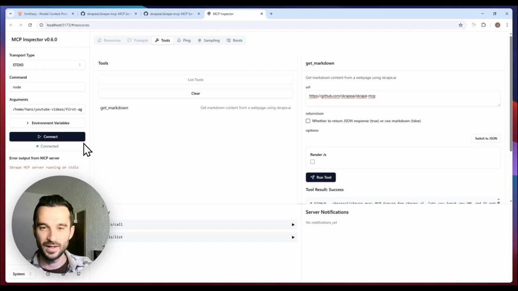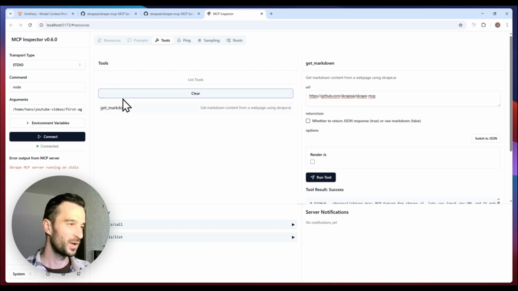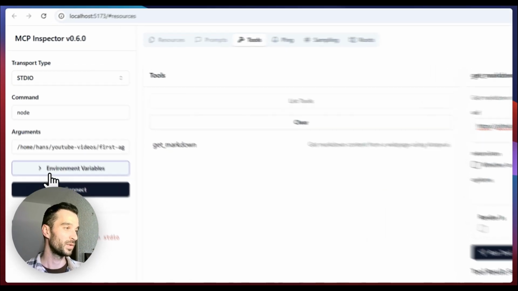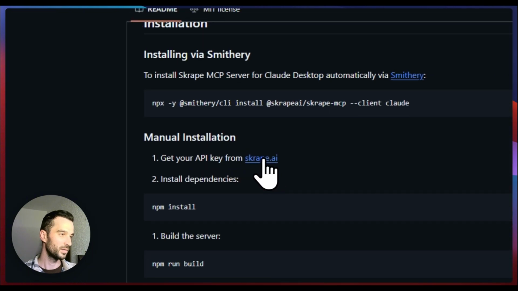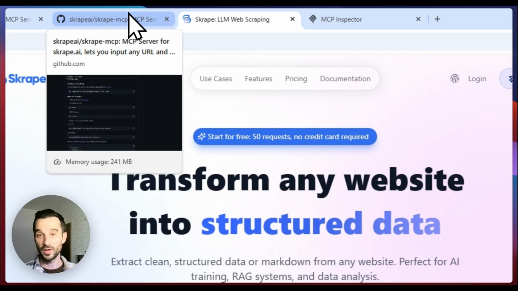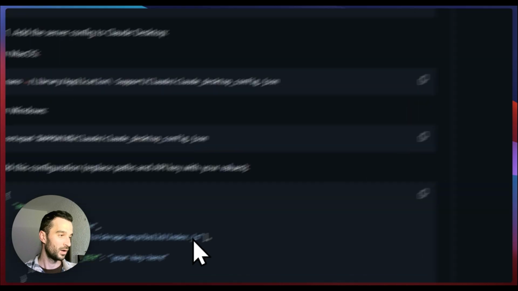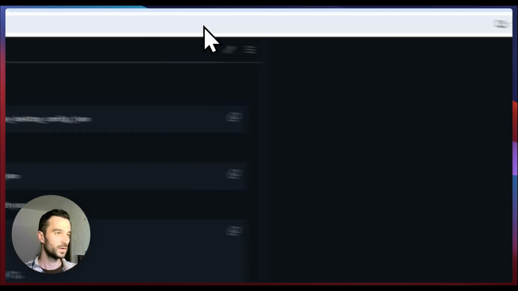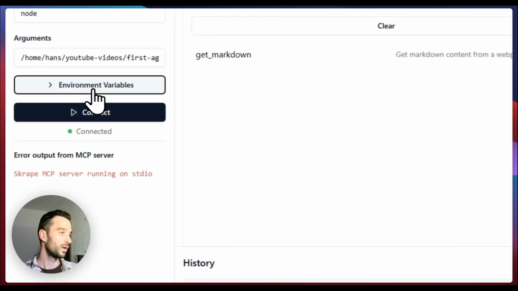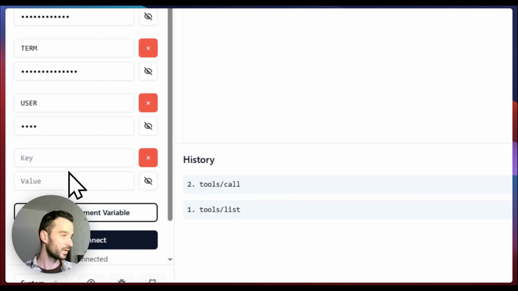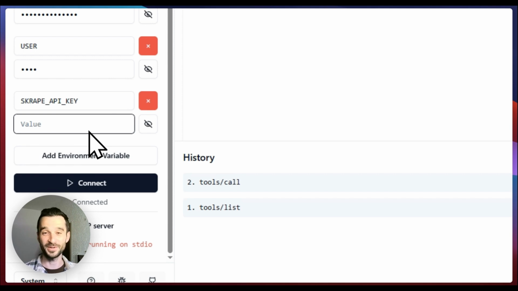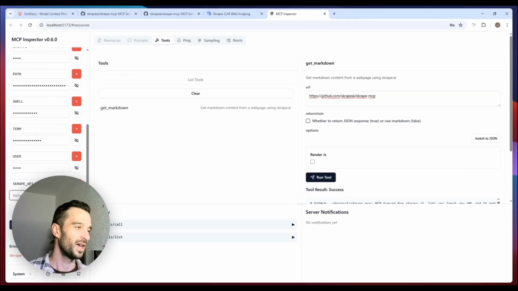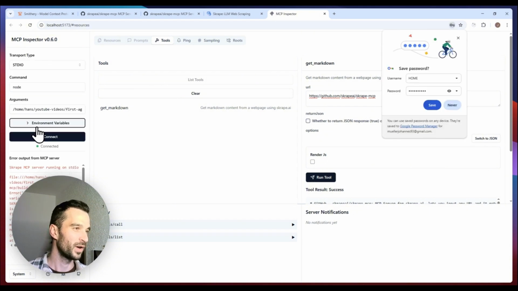Great. But usually this should not work in the first place on your side, because of course we first need to set up the environment variables. If we have a closer look again at the setup part, we need to provide an API key. So make sure that you go to scrape.ai, create your account, fetch the API key, and then provide it in our environment files. We can do this also with the Inspector in a nice way. Just open up environment variables, scroll down, add environment variable, then specify here the scrape API key, or for any other server, of course, the specific API attribute name, and then here the value. I will not do this here because I do not want to expose my API key. But anyway, this is also a nice way to manage the environment variables.